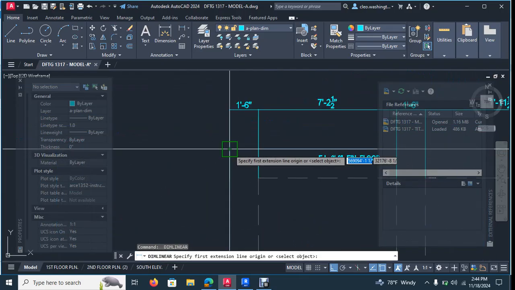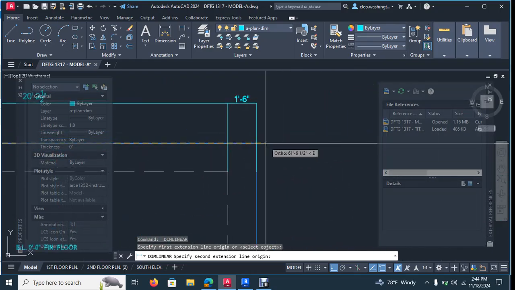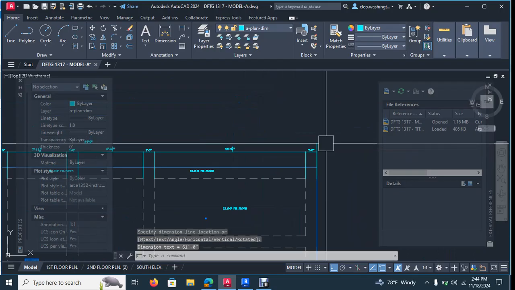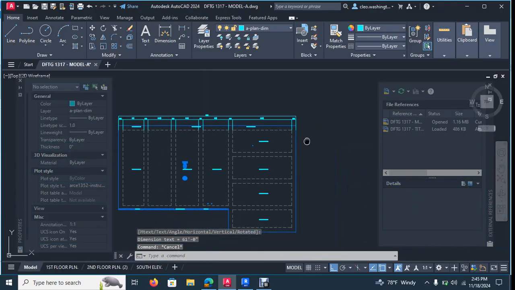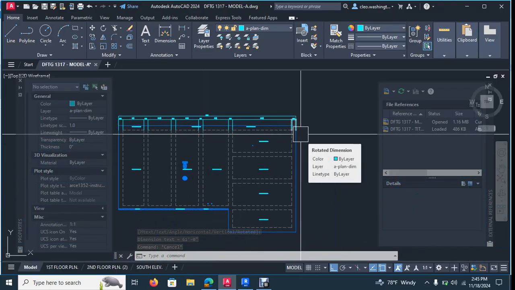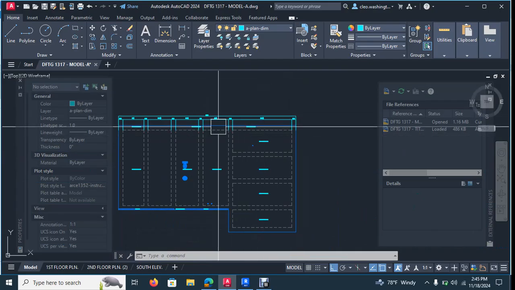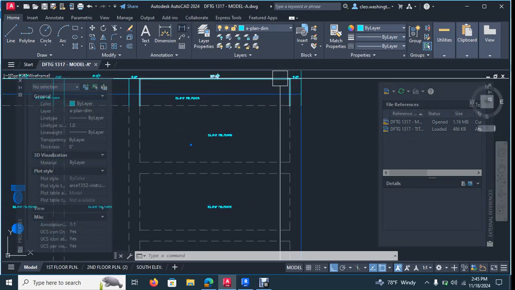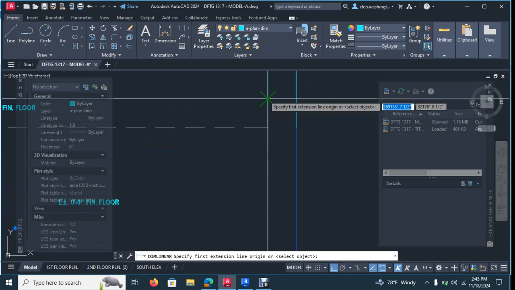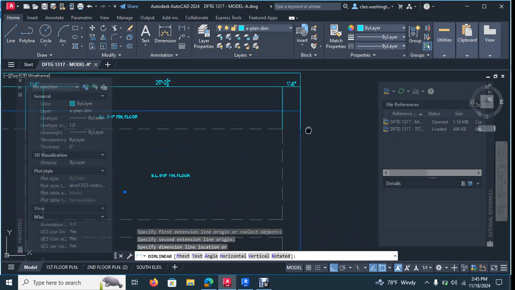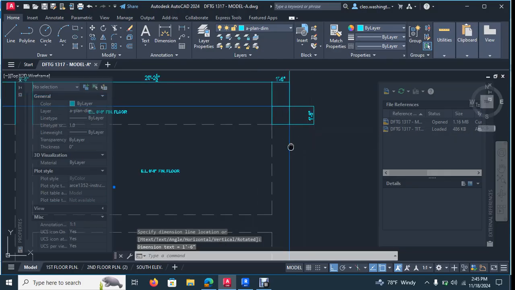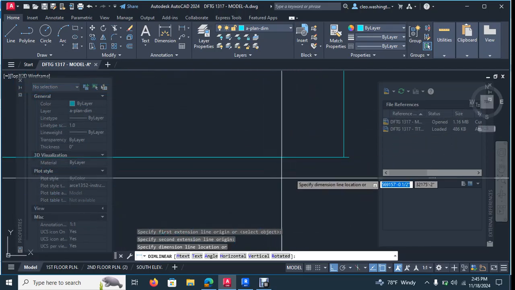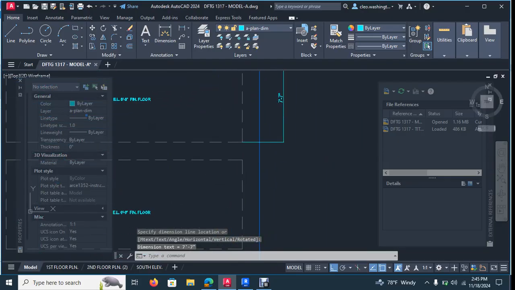So you come here, and you do an overall dimension, right? And you do the same thing all the way around, okay? You do the same thing all the way around. So, in fact, I'm gonna go ahead and just drop them in, okay? Try to be consistent with your dimension spacing away from your building. Okay.